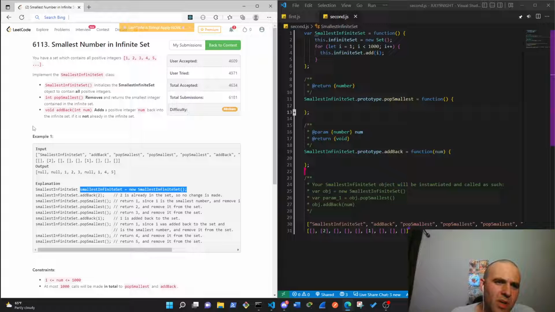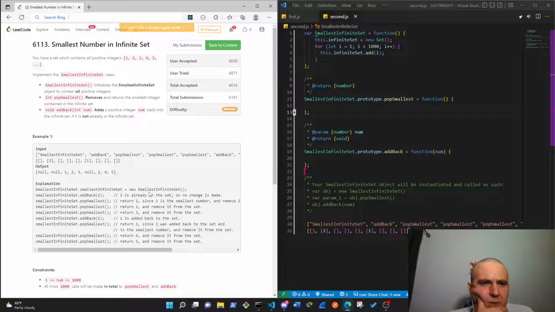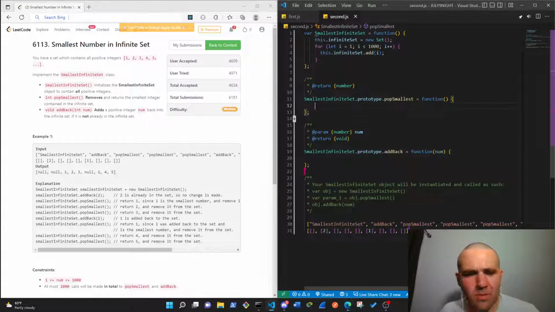Okay, I'm just thinking about how we're gonna actually access these arguments here too. It's a little confusing because they pass it in. Well, that'll be another loop. We'll take the first of each array, and that becomes an operation basically. So smallest infinite set tells it to initialize. It doesn't get a parameter. Add back gets parameter 2. Pop smallest gets a null parameter. Pop smallest gets a null parameter. Pop smallest gets a null parameter. Add back gets the 1. So it doesn't look like it, but there's a correspondence there. It's the same index into 2 different arrays.